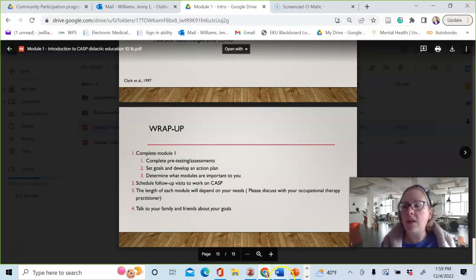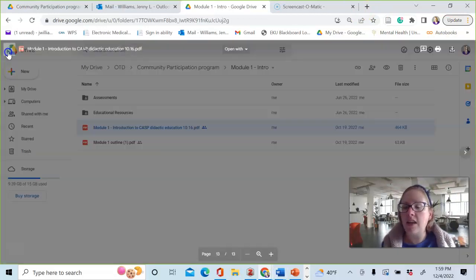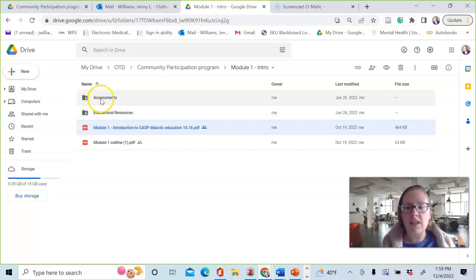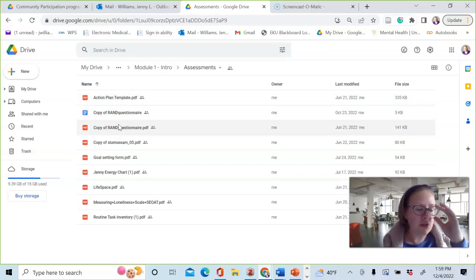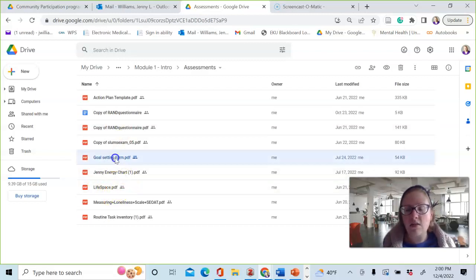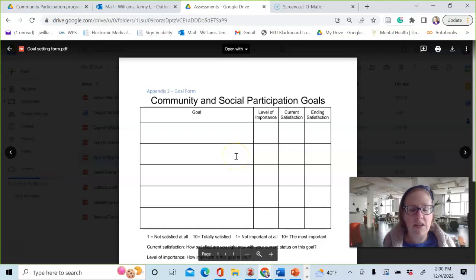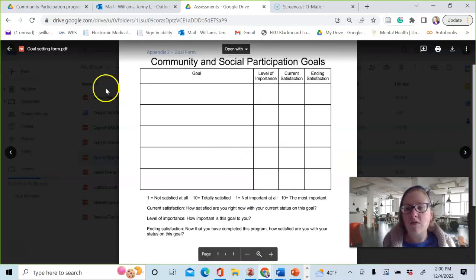Okay, so I'm going to back out of here, go to the main folder again, and let's move on to assessments. In this folder, I have a variety of assessment tools for you to choose from, and this list is by no means exclusive. Feel free to use whatever assessment tool you find is helpful for you. I do really like the COPM for a goal setting tool. It does cost to use. I did include in here this goal setting form that's in Appendix 2, if that's something that you want to use.